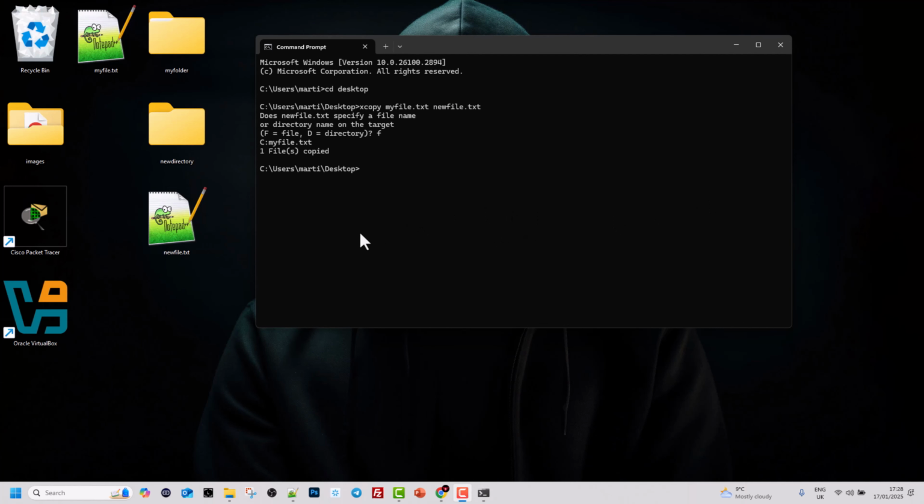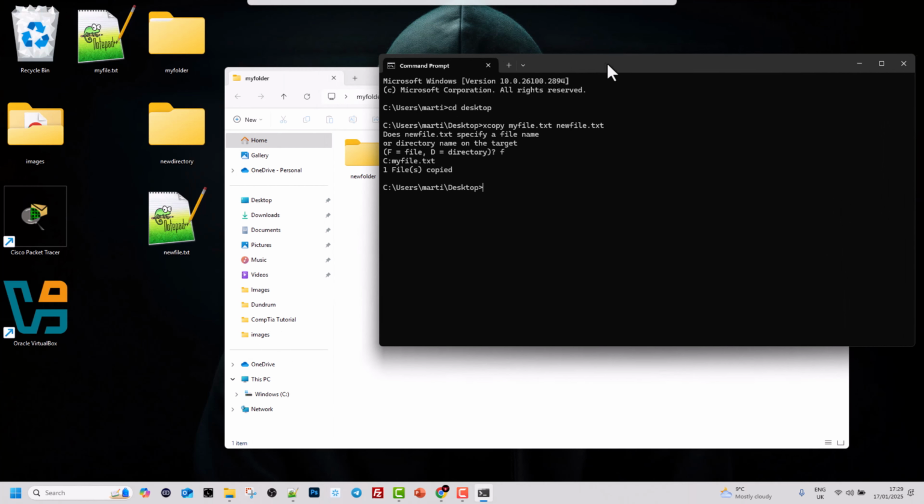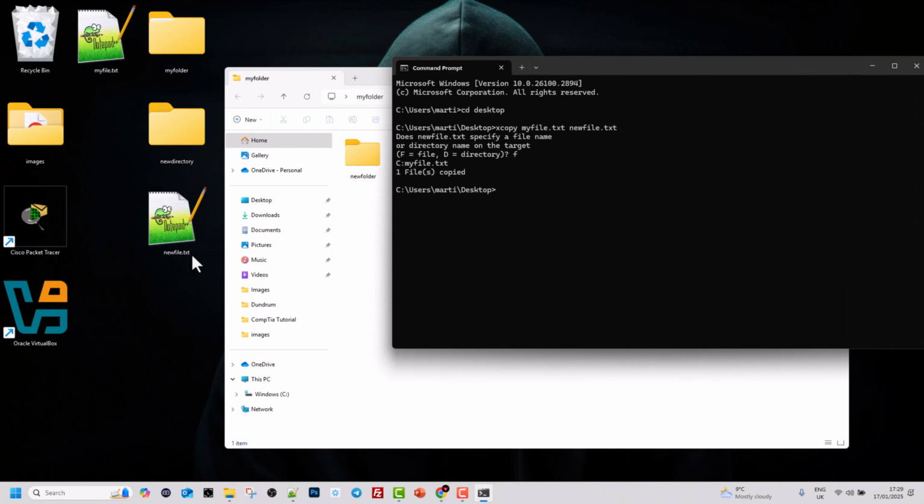And the next thing we can do with the xcopy command is similar to what we were doing in the previous video with the copy command: we can copy from one destination to another. Let's copy this new file.txt into my folder. If I click into my folder, you will see that there is currently only one folder, which is empty, called new folder. But now let's use the xcopy command to copy this new file.txt into my folder.